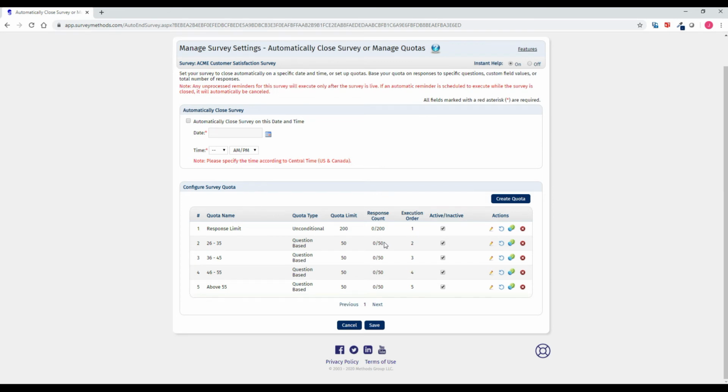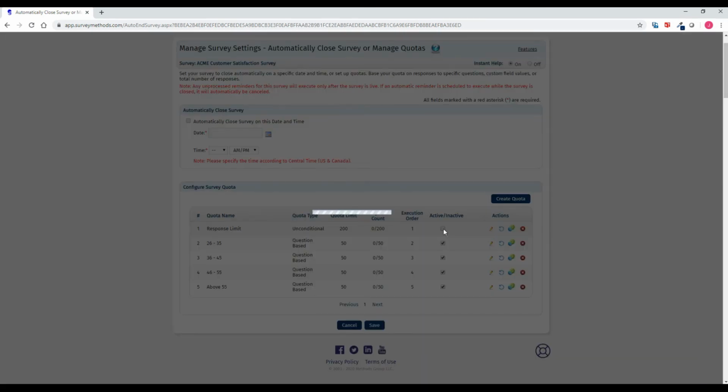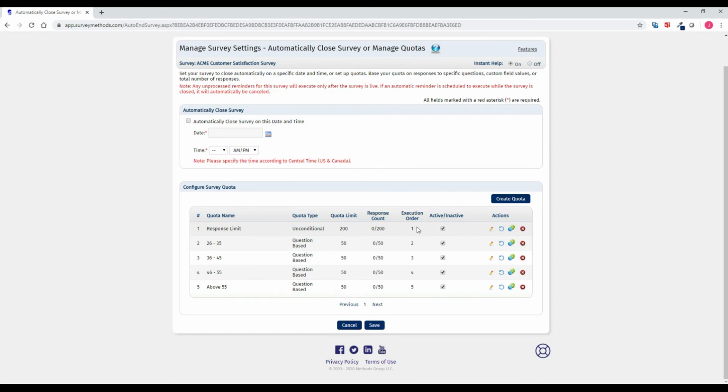Okay, there you have it. We have all of our quotas set up. You can return to this page when your survey is live to see the status of each of the quotas. You can also deactivate them by unchecking the box here, or you can reset the count if you'd like. That will not erase existing responses, but will start the counter over at 0.